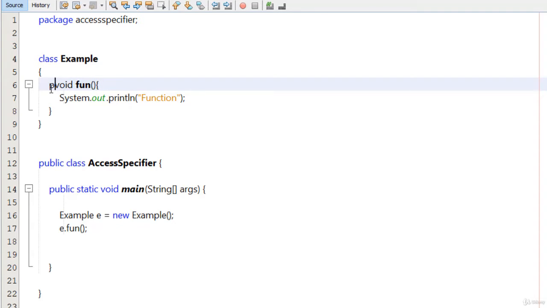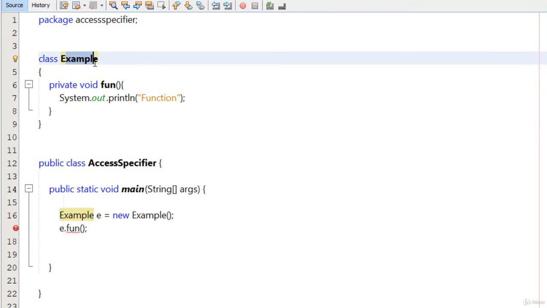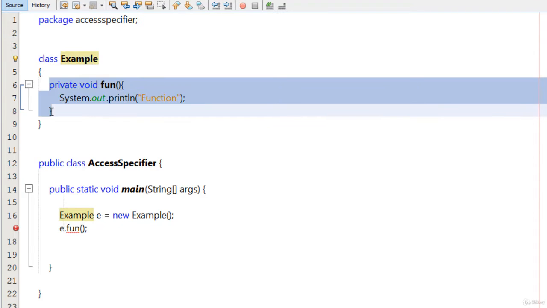But if I type protected here, then definitely we can access that function because it is present in the same package. But if I type private, now I get an error. Fun has private access in Example, which means this function can only be accessed inside the Example class. We cannot access this method outside the Example class. So this is what we call the private access modifier.